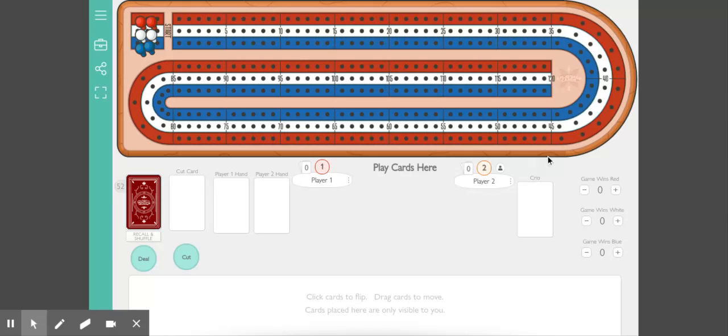So we have player spots here. Then we have a spot for the cut card, obviously the deck, and the player 1 hand, player 2 hand, and the crib, and then this section here for the round of playing the cards. So to start with, when you get in, you'll pick that you're a player, and then you will write your name in here.